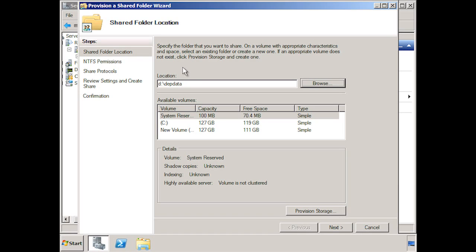You can see at the bottom the wizard tells you if shadow copies are being used, if indexing is set up, and if the folder is on a high availability cluster. This wizard is aimed at administrators who have a complex environment. If you just want simple file sharing, you can use Windows Explorer-based file sharing to set up your file sharing.